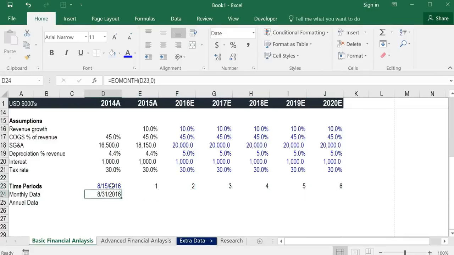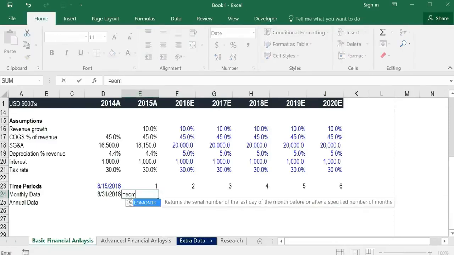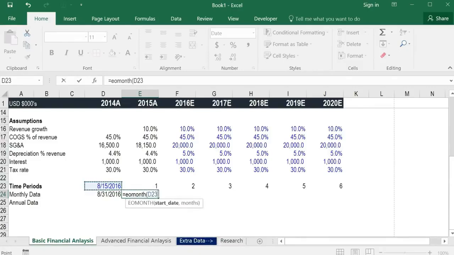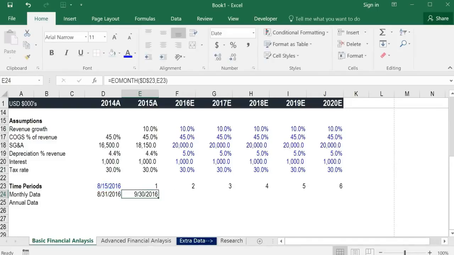So what we can do now is make a similar formula that's dynamic and moves across. I'm going to set it to be equal to the end of month function. I'm going to select the start date as our hard-coded number in D23. I'm going to lock it using F4 so that it's an absolute reference, comma, and then reference the cell above, which is the number of months out that I want to move it, and close bracket. So now I get it moving from August 31st to September 30th.